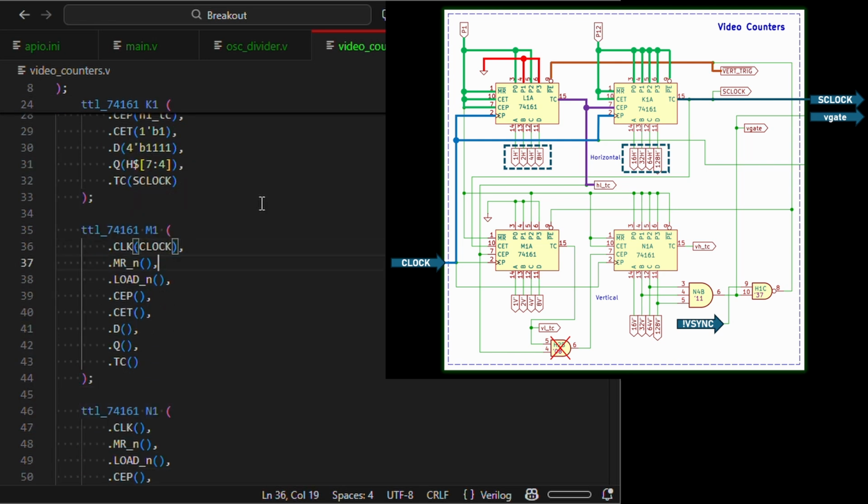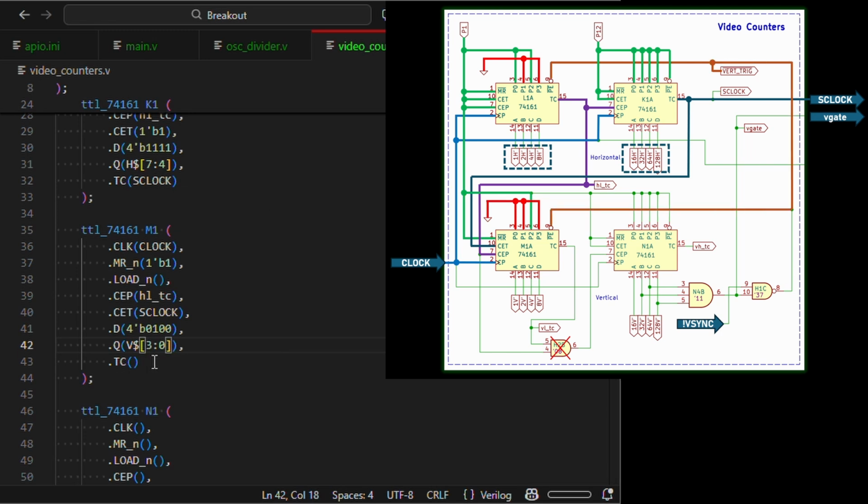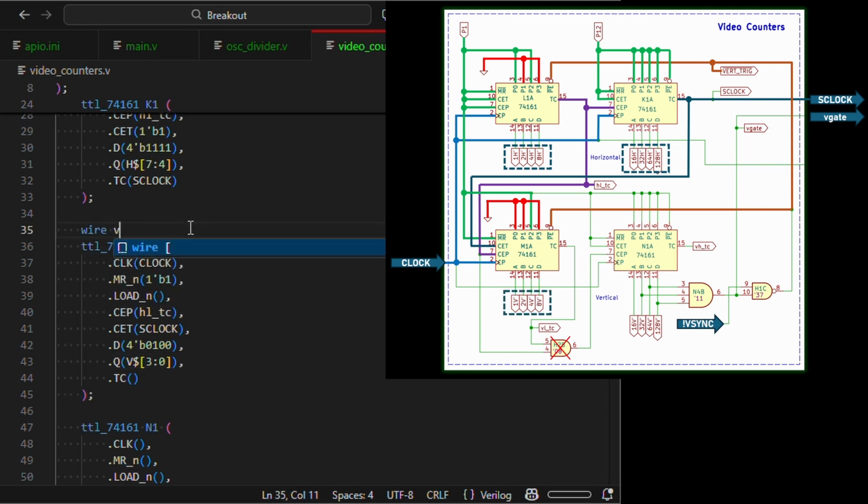For Mary 1, we wire up the clock, pull MR high, drive CEP from Love 1's TC, drive CET from S-clock, set the data inputs to 4, and hook the load line to the vertical trigger wire. Once again, we simply attach the outputs to the low-order vertical port bits. Here we'll need a loose wire to hold the TC output for use by Nancy 1.